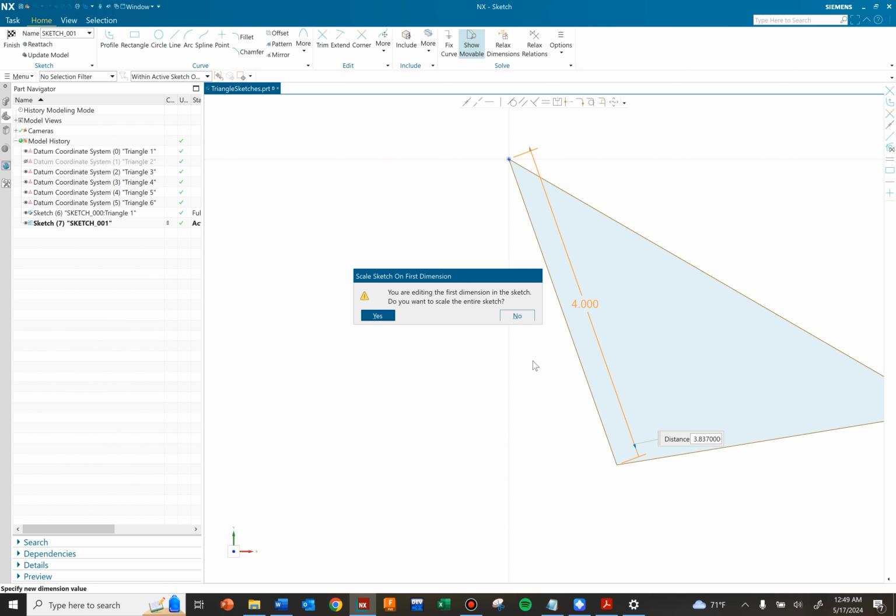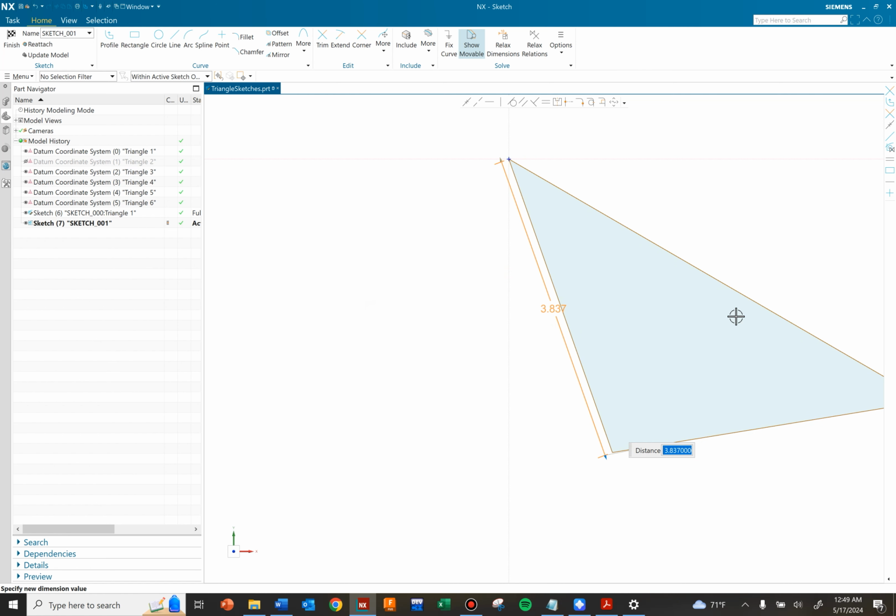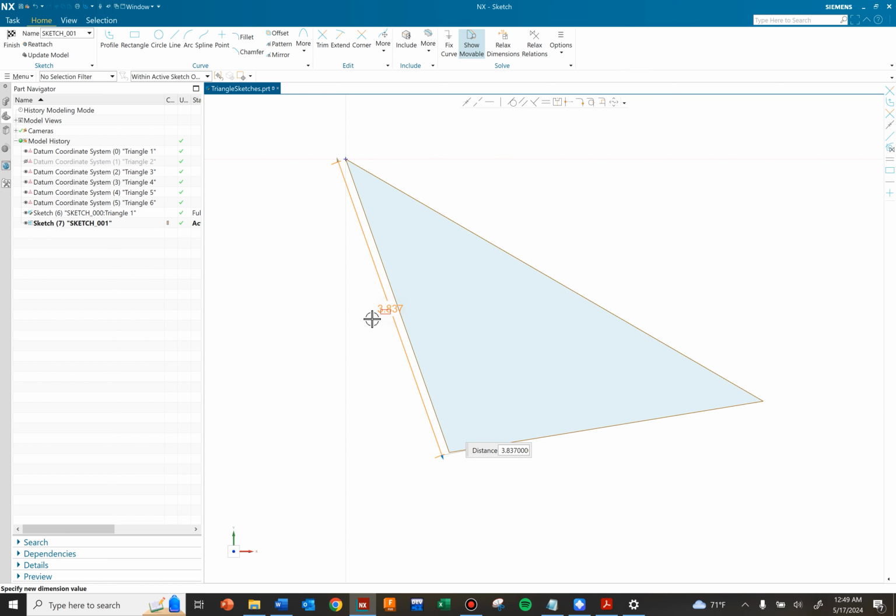We need to actually define this line to 3.837. If we did not scale the rest of it down, then that 3-inch line is going to be really small compared to these other 2 lines, which would also be like 30-something odd inches. So we're typically going to say yes here, because it'll scale down the rest of these as well. Just makes it a lot easier to work with.